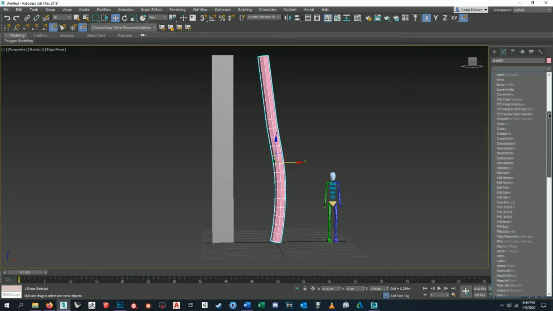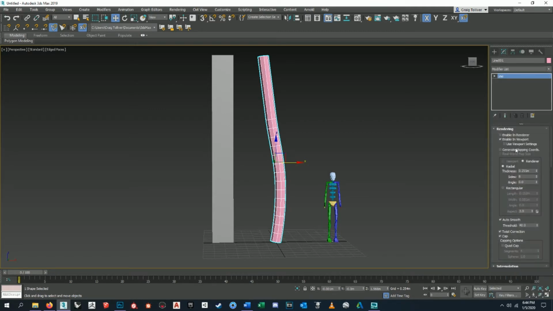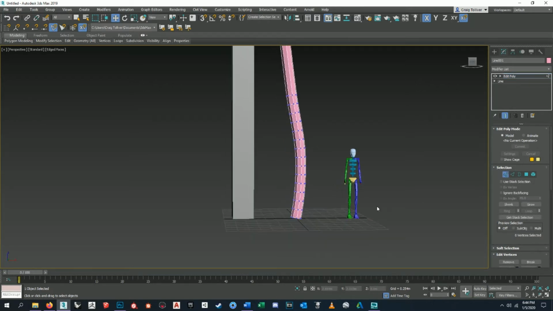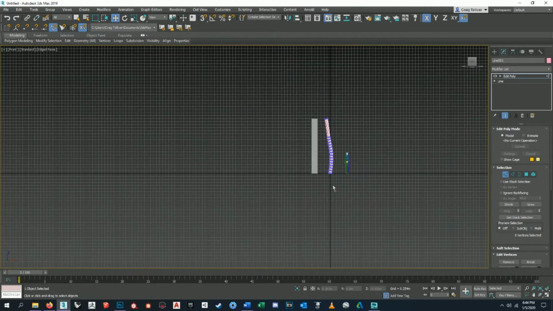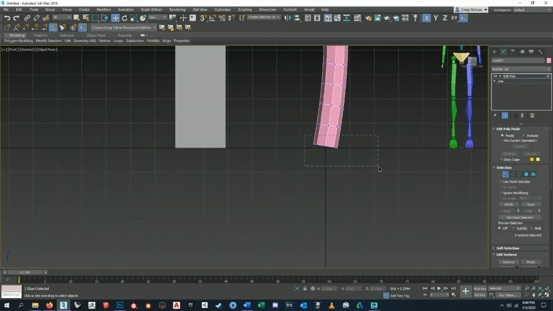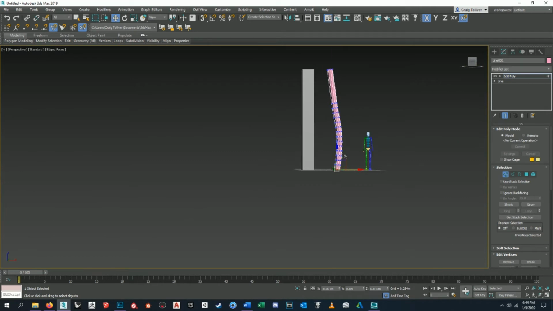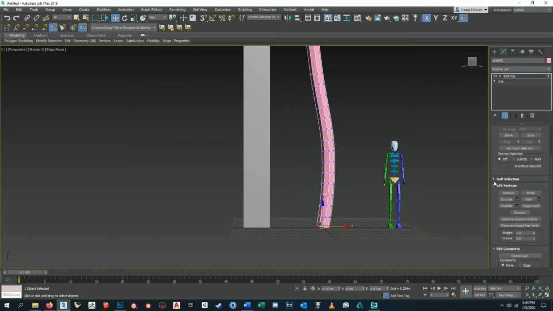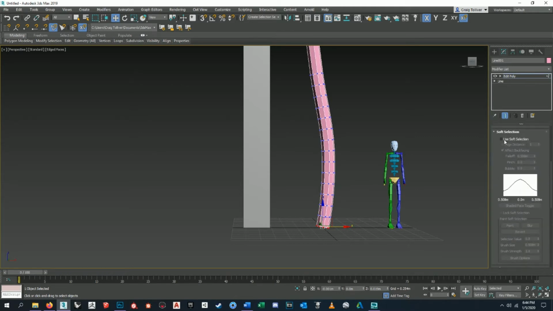We're going to go into our stack modifiers, and go down to our old edit poly. And we're going to modify this based off of a soft selection. So in our edit poly modifier, I'm going to go to vertex mode. I'm going to go back to front just for a second, and select these bottom vertices. Now that I have those selected, I can come down to this tab called soft selection, and say yes, use soft selection.